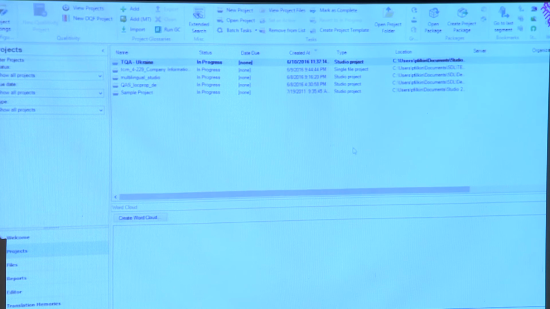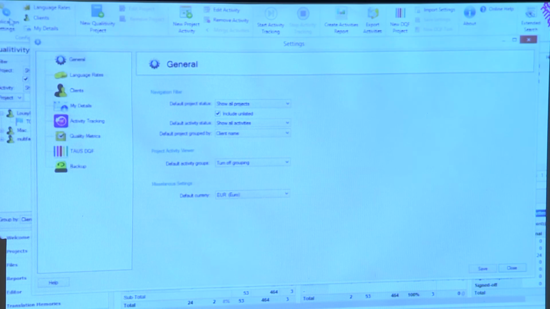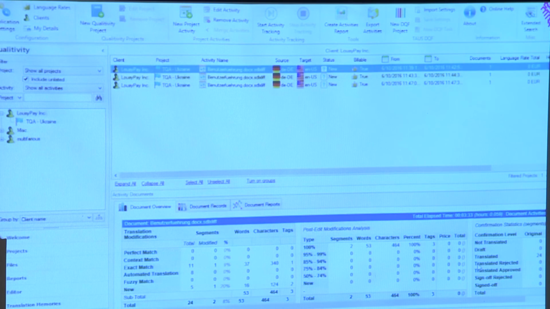So let's just take a very quick look at how this works in Qualitivity. An important thing to note in here is that you need to make sure that the activity tracking is set to start when a document is opened. So even though you're not going to be really that interested in the productivity side, although you might be, in order for the quality metrics to work, this has to be working and set up that way.